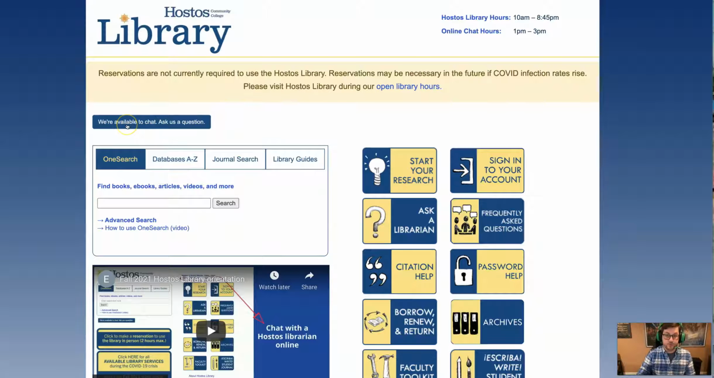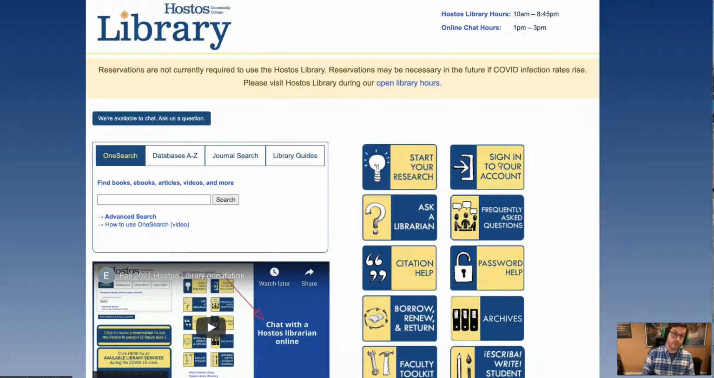One, always make sure if you're in a certain time period to use the chat function to have a librarian help you navigate the website and your search. The chat hours today are between 1 and 3 p.m. Next, always make sure you sign into your account. If you're doing this from home, you'll have to sign in with your CUNY First login. That's the one that is at login.cuny.edu. Once you sign into that, you then can click this button to start your research.